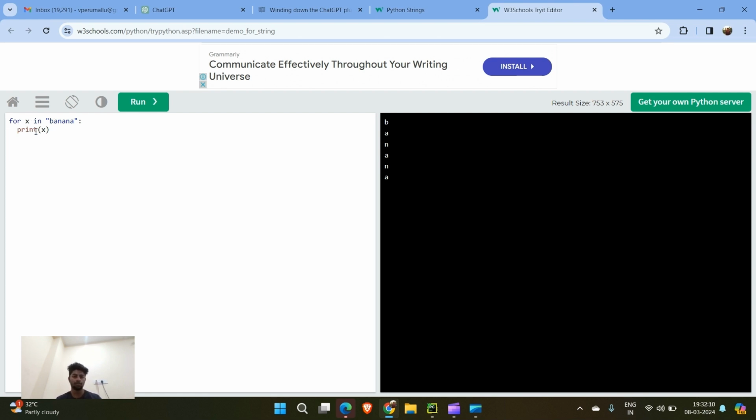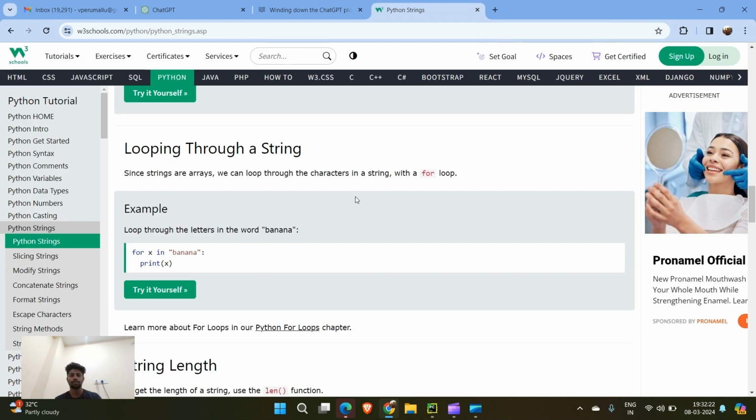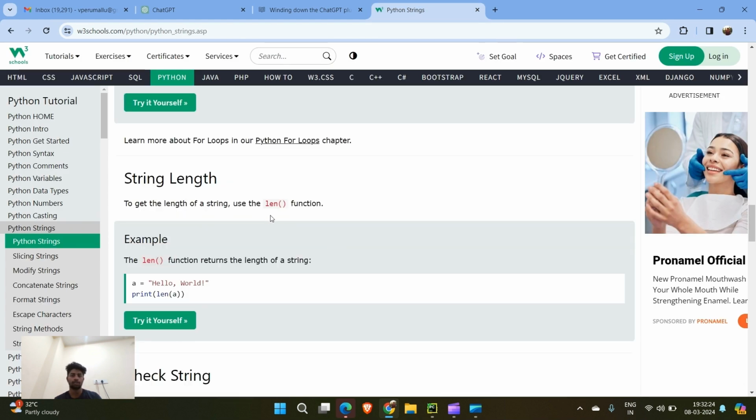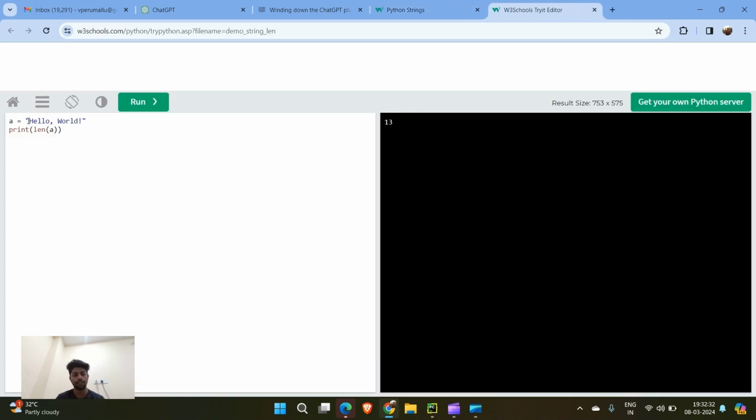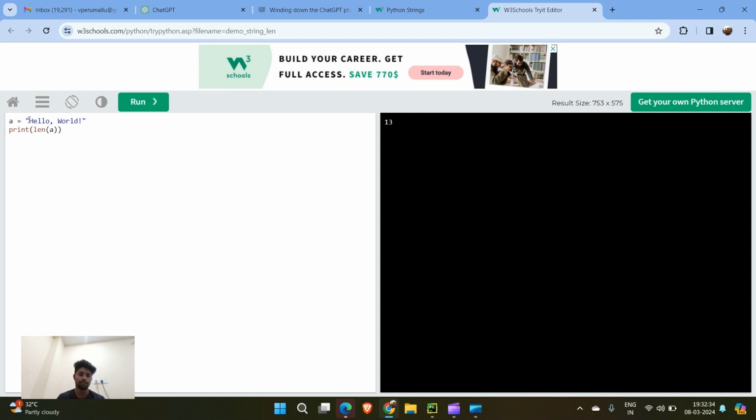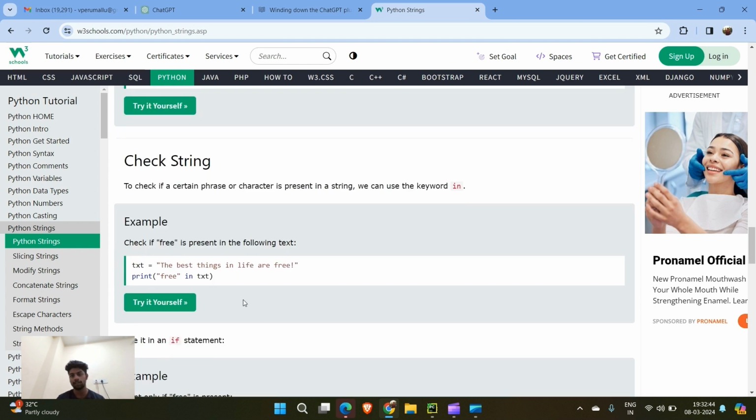In this case, you want to access each and every character, so that's why you're using the for loop. This x is a variable. Whatever elements you have in this content, it will display like this. That's the advantage of the for loop. And length is one of the functions which will return the number of characters present in a given text. So here it is 13. Whatever data you have will be counted and it will return that number.